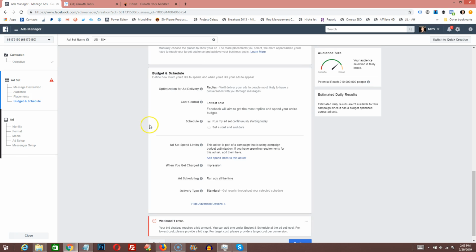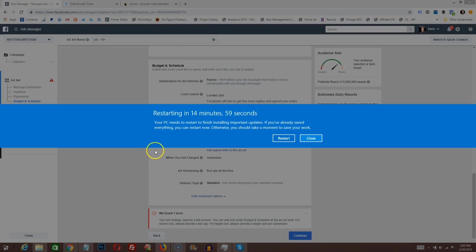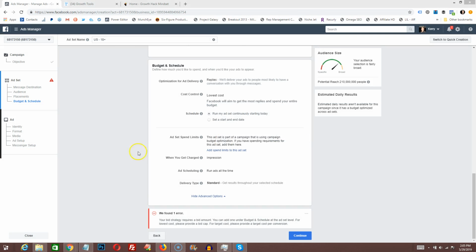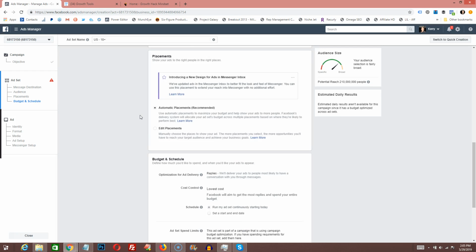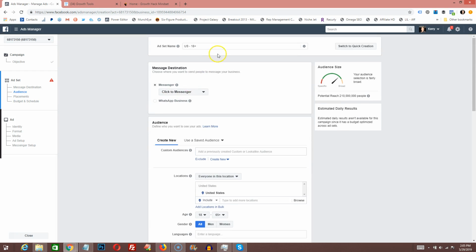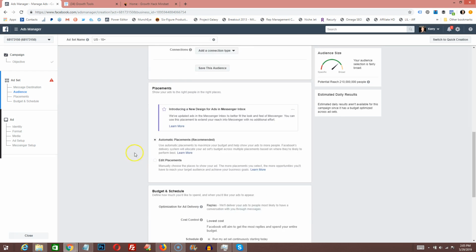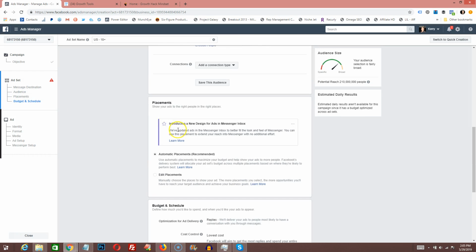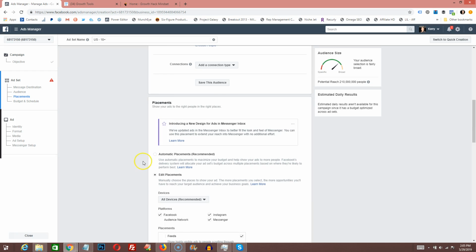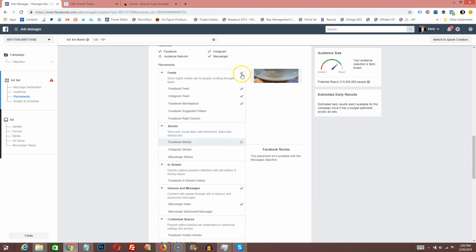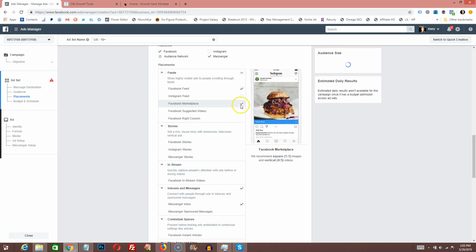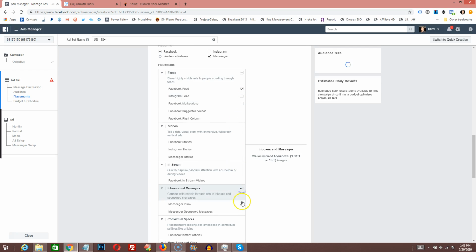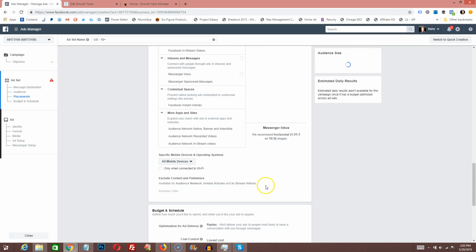Then we'd want to go to budget and scroll down for some more. Our bid strategy requires a bid amount. You can enter one under budget and schedule at the ad set level. We already did that, so I don't know why that's an issue. Let me scroll back up here. Let's do edit placement, see if anything changes. Let's just do Facebook feed. We're going to do no inbox right now. We'll do that separately if we want it.